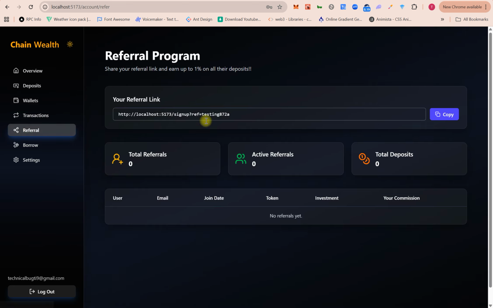Here is the referral system, so you can copy the link and invite your friends, and also earn rewards. You get the reward after the invited user creates an account using your referral link and deposits. After the admin approval, the reward will come to your wallet.